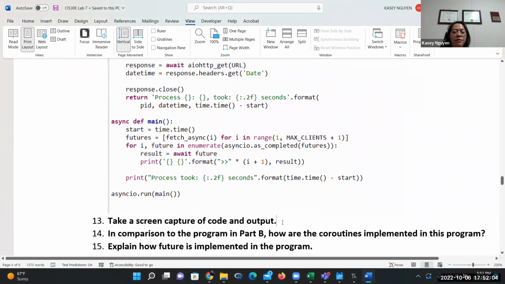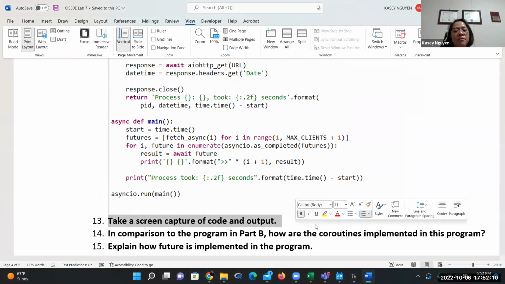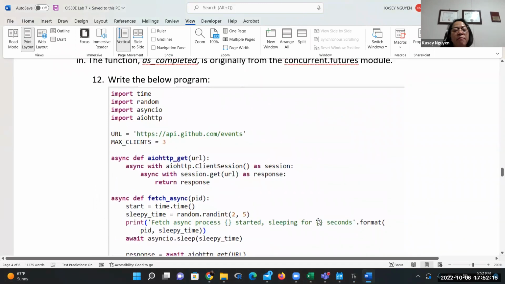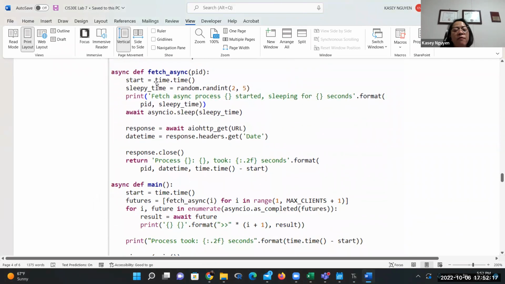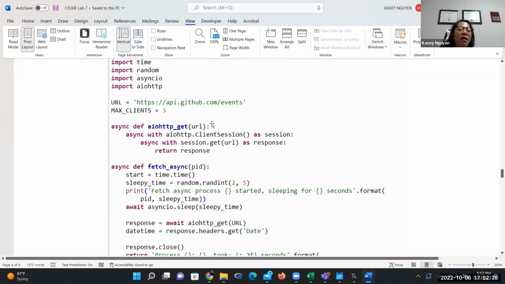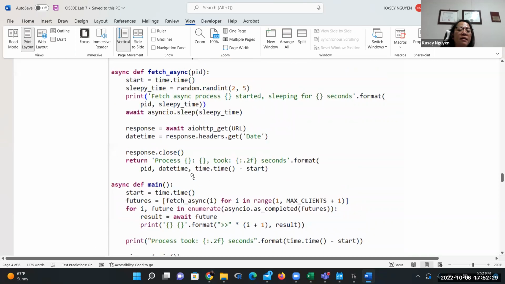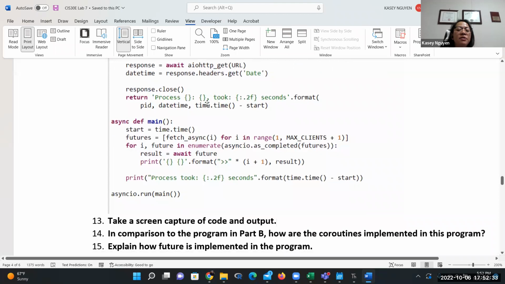So after you complete the program, we would then need to take a screen capture to show your code and your output. So in part C, the program overall, we don't have any synchronous pieces, right? We simply write a purely asynchronous program. All the 3 parts work together, all the 3 functions to handle the request from the client, to generate.